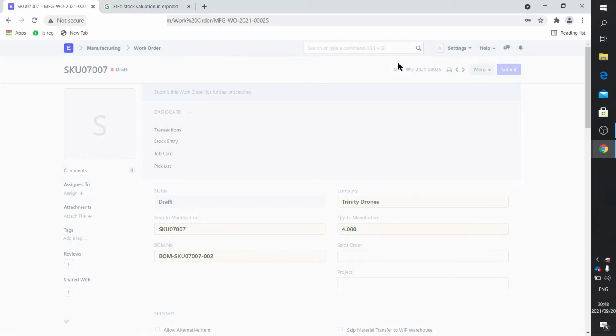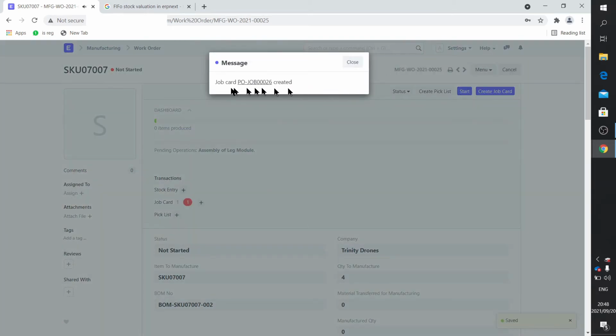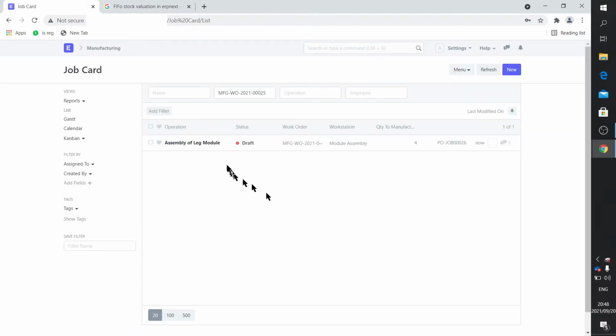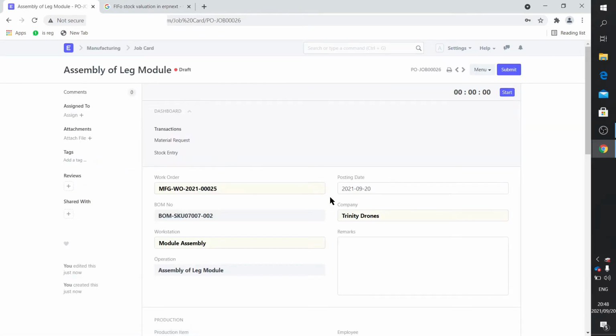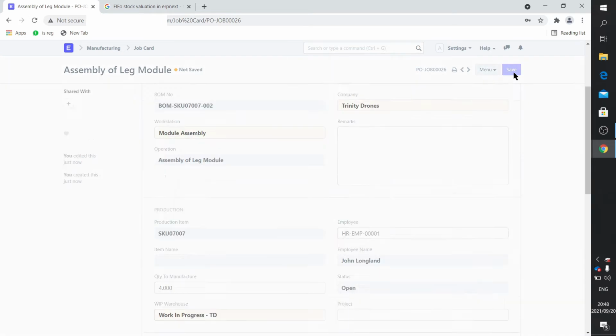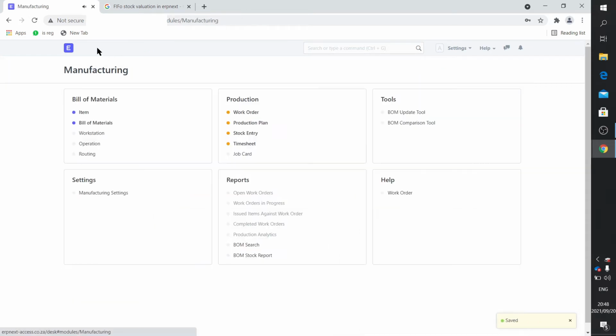All right. Now you'll notice it's creating a job card. All right, and we need to start the whole process. But before we do that, let's just go and check that our job card is correct. Just fill in the employee that's going to be doing that, and we save that, then that's fine.